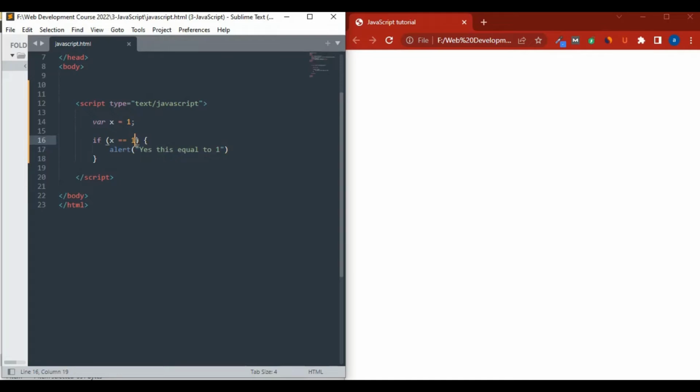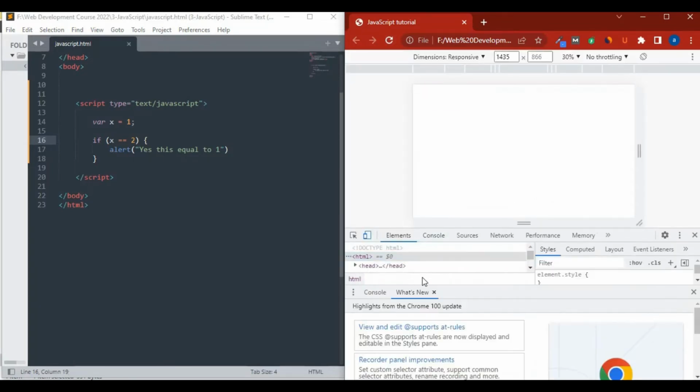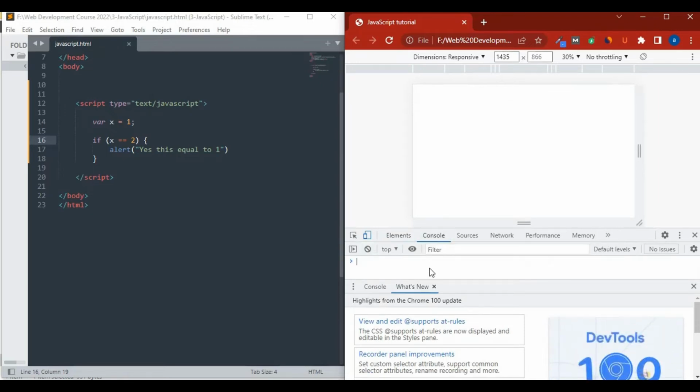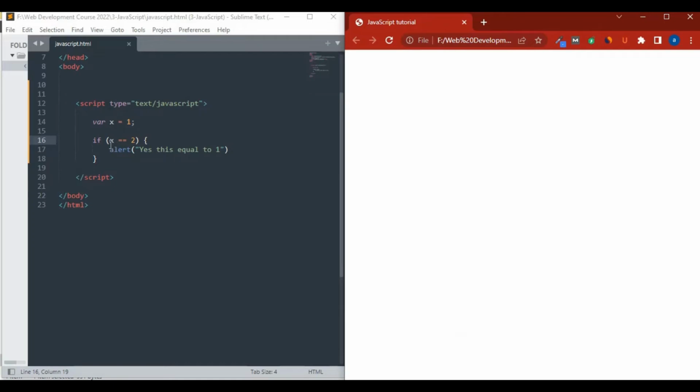But if I write 2 here and save it, now I refresh, nothing happens. If I go to inspect and then the console, nothing happens there either, because this is not an error. Our value is simply not equal. The value of x is 2 and we compare it with 1, that is not equal. So that is why it does not print this. It only goes into this function block if our condition is true. If our condition is false, it does not print anything.